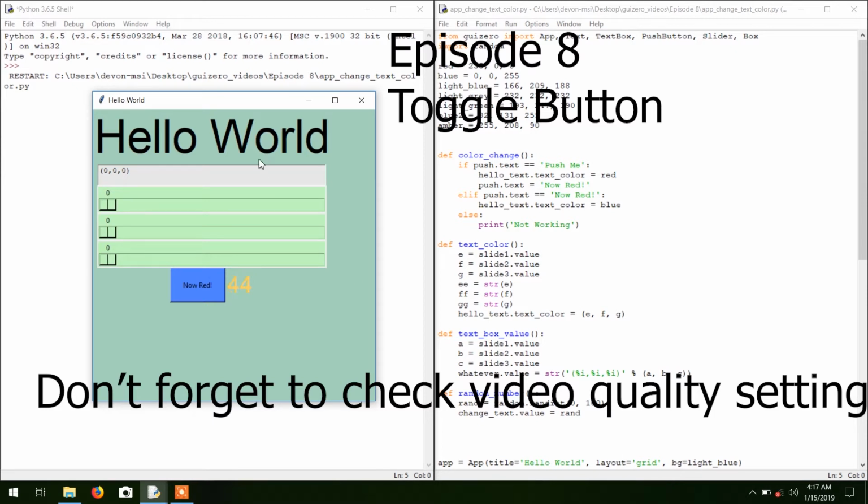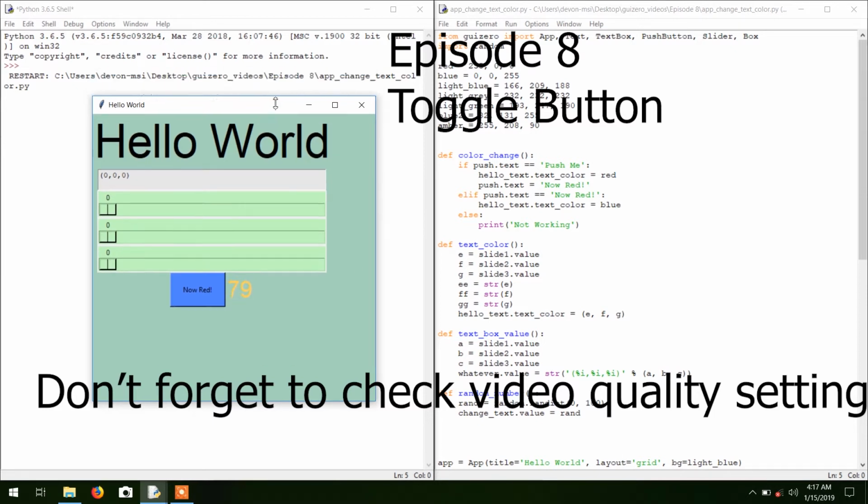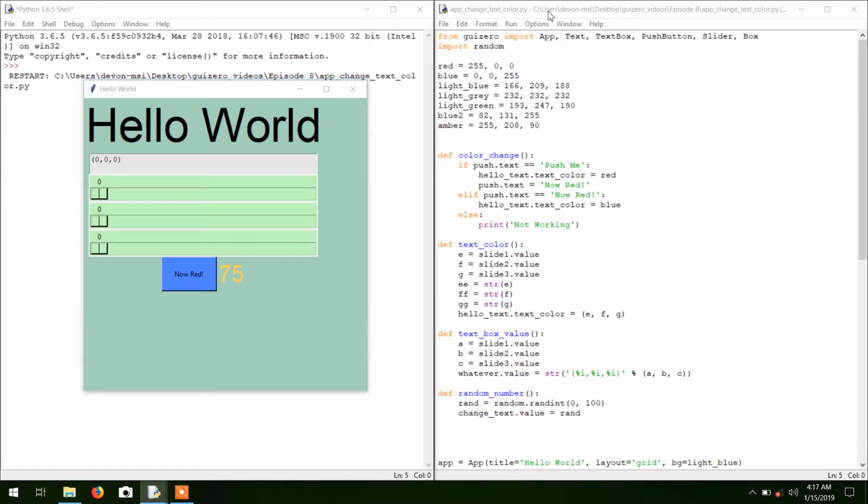Alright, and we are back. We still have the same app here. So let's do a toggle button. In GUI 0 in the documentation, they have a toggle property.